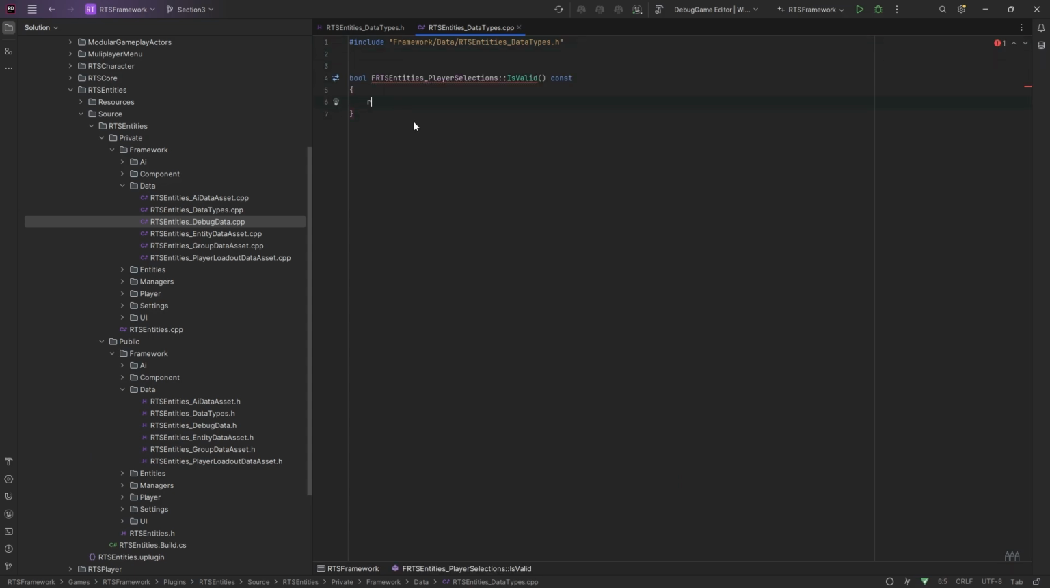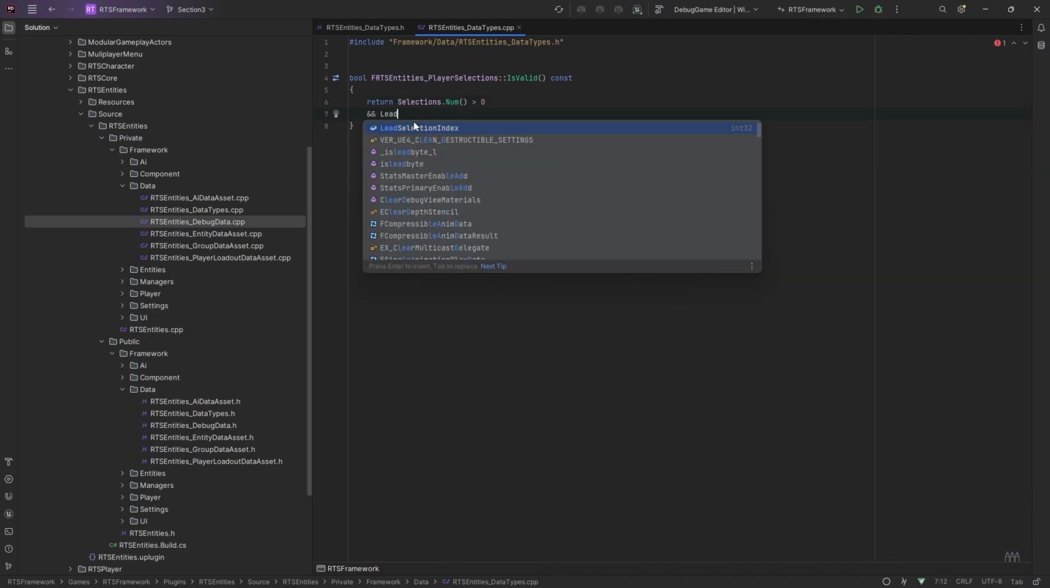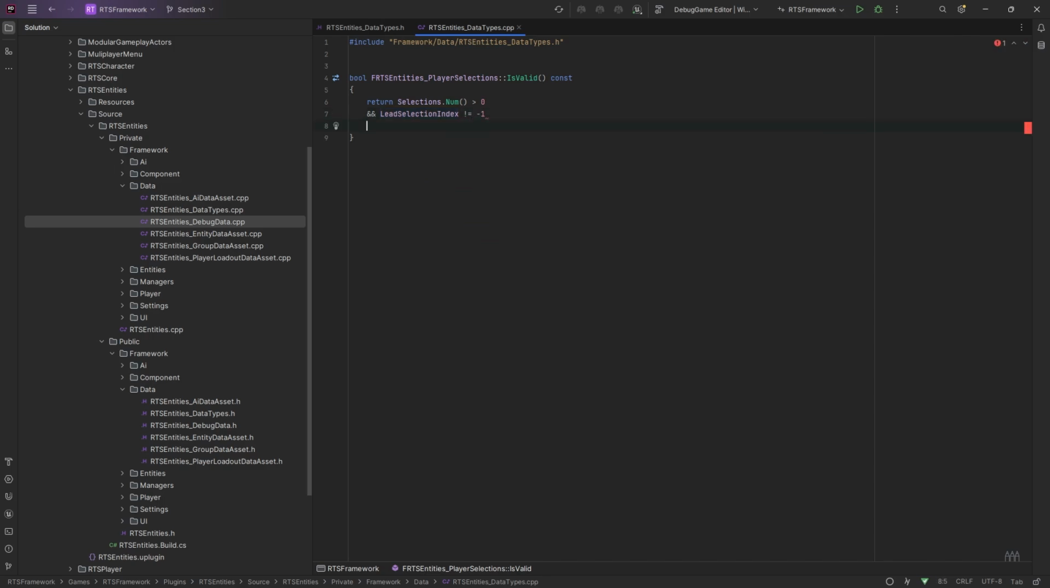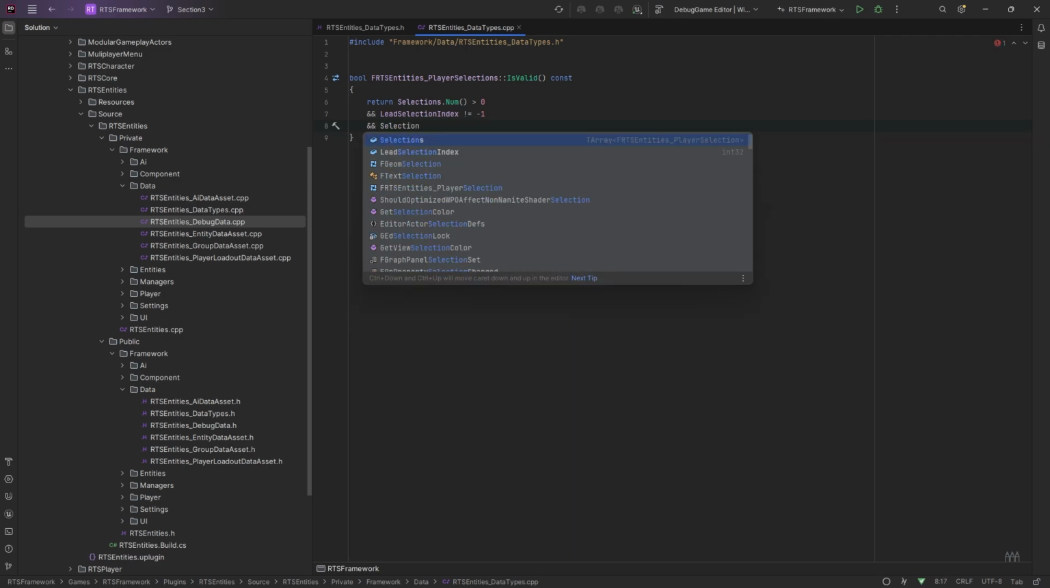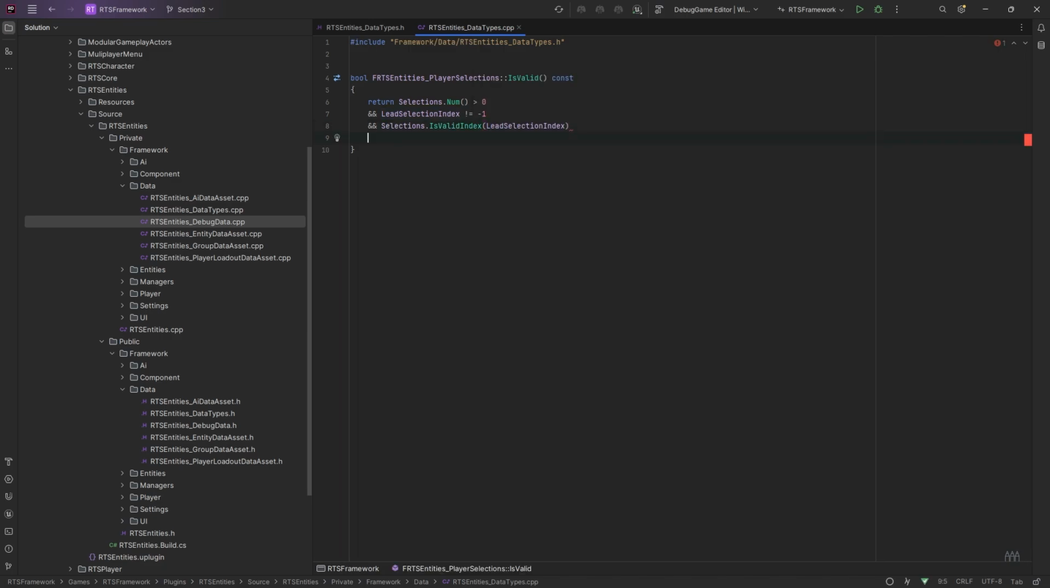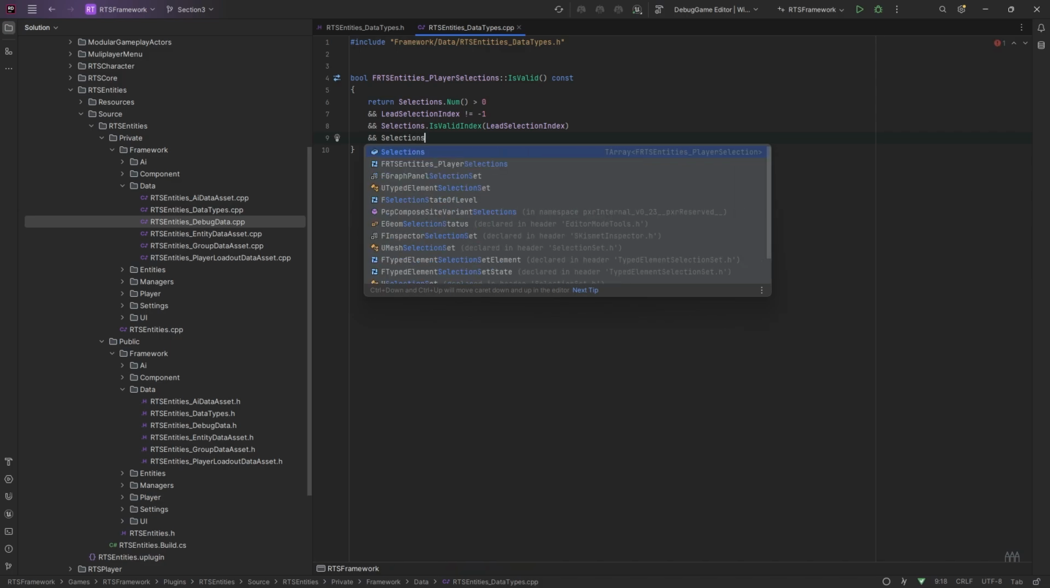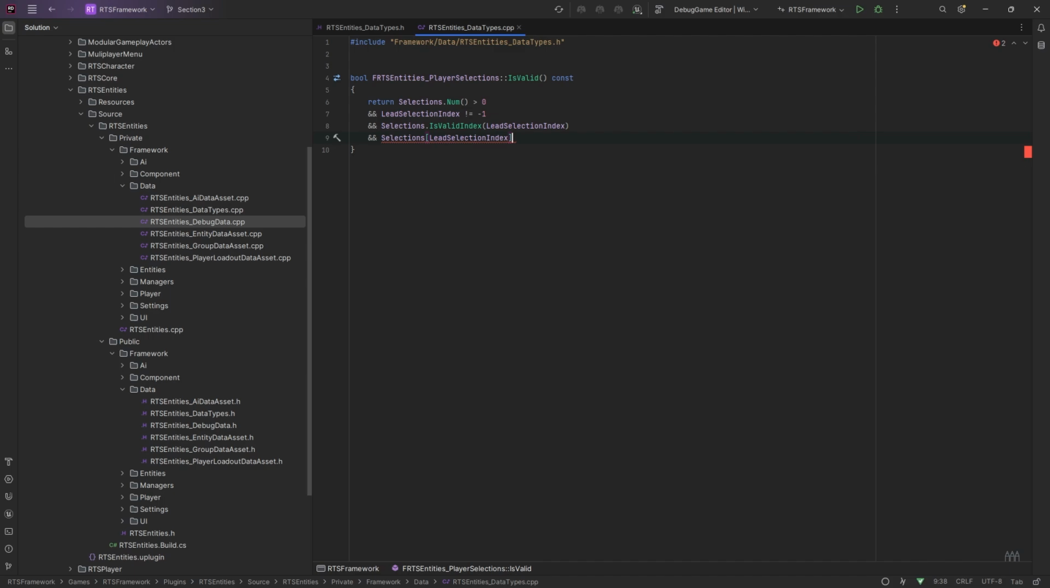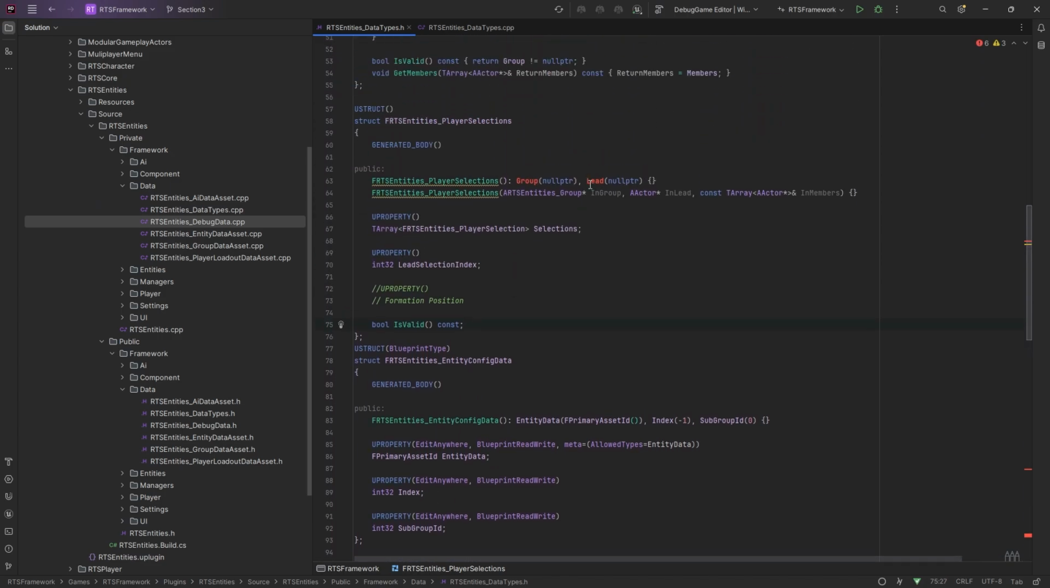So in our valid check, we want to return that the selections is greater than 0, and our lead selection index is valid. And if we do have selections and a lead selection index, we want to check that the lead selection index is a valid selection index. Also, if that is a valid selection, we want to check if the group in that selection is valid. We're definitely making sure we've got a valid one, because that's where we're going to pull all the data from, like I was saying. It grabs the formation data and whatever else from the lead. So that's how we can fix these up now.